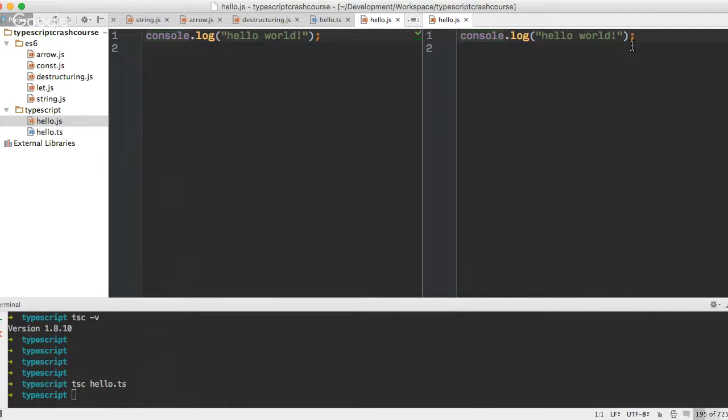So you can see here, there's no difference. This code is the same whether you're in TypeScript or whether you're in JavaScript. So the TypeScript is in the left-hand side pane. The JavaScript is in the right-hand side pane. Okay.